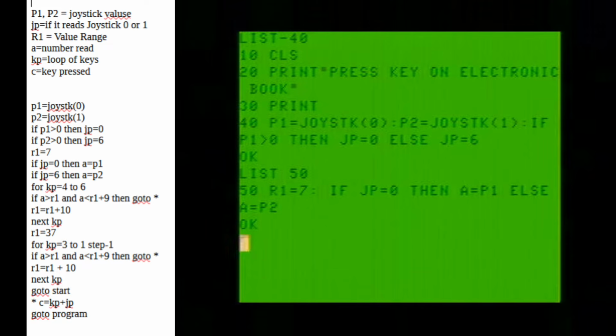So on line 50, I combined a couple of lines there. The next 3 lines are actually all combined because in line 50, R1 equals 7, so I'm setting the value of R1. And then I'm saying that if JP equals 0, then A will equal P1. So that means that if JP is set to 0, then A, which is the number read, will be what is read on joystick P1, else it's going to be set to what is read on joystick P2. So again, if no button was pressed, then both P1 and P2 are 0. That means that A will just be set to 0, which will be out of range of all of the tests that are coming up.